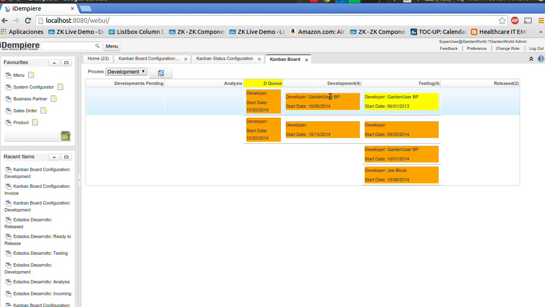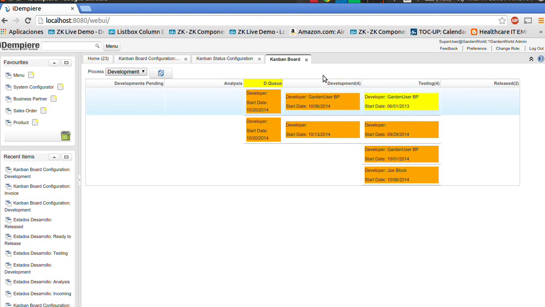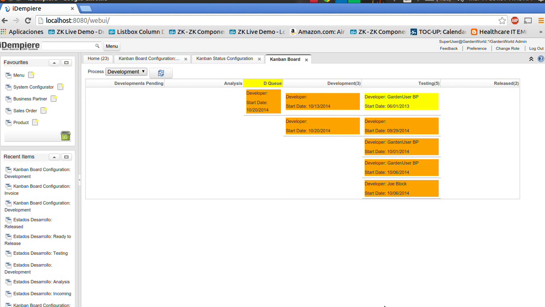Okay, so as you can see, if you try to drag or move something from the queue status, you won't be able to do it. You have to move it from the development status, let's say to testing. As you can see, the queue released one to the development and the testing has one more.